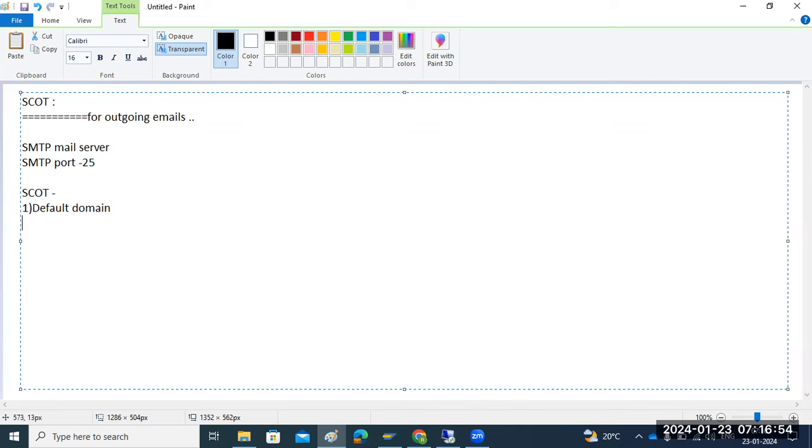Once you configure the domain name here, the next one is the SMTP node activation, which we have to perform here. Then once you activate the SMTP node, we have to provide the address areas, which address areas we have to send the emails to. That is the third step here.